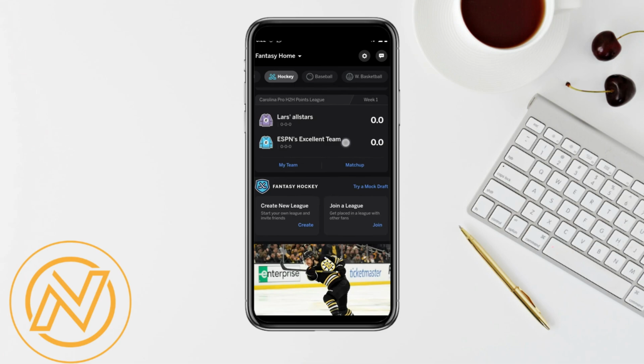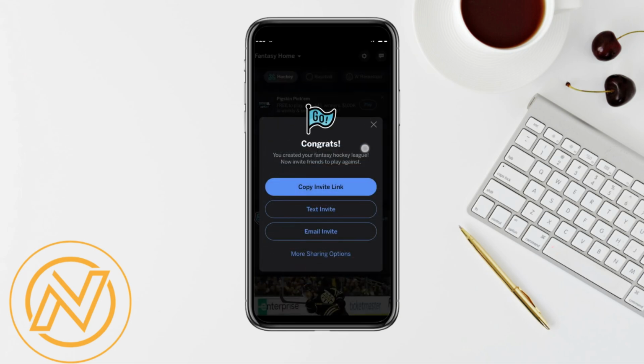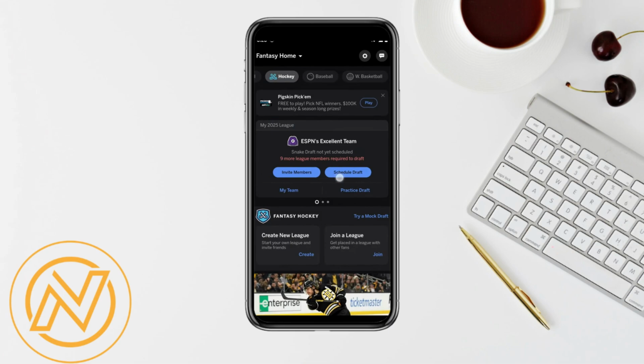If you wanted to create one, you just have to press on create, and then it's going to ask you the size of the team that you want, and whether you want to make it 2 points or head to head, each category, and some other options right here. So you press on create and then this screen is going to pop up. You have to copy the link, and then this is the league that you've created.